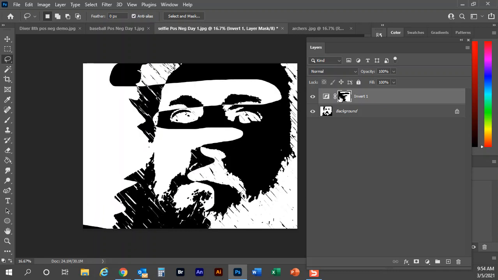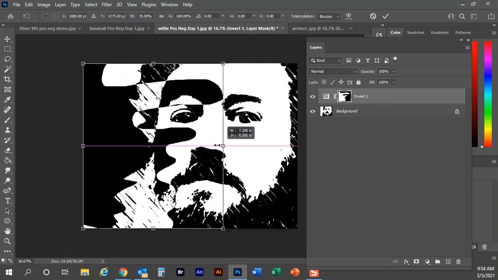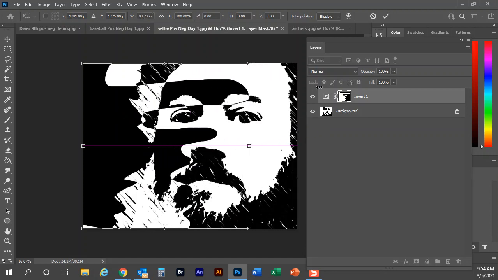All right, where the mask is black, it is showing the normal image, and where it is white, it is inverting it. But remember, Ctrl+I inverts your colors, so now the mask is doing the opposite. Now also I can press Ctrl+T to transform the mask. You can see that's changing how it appears.